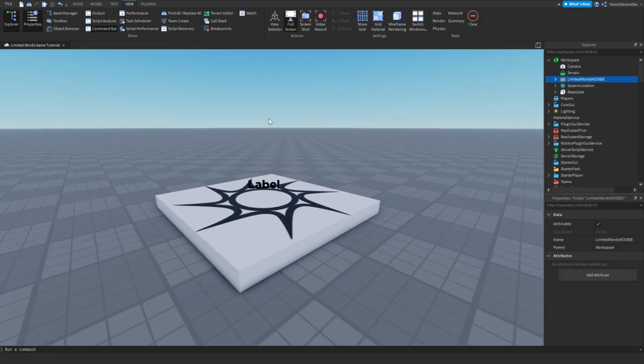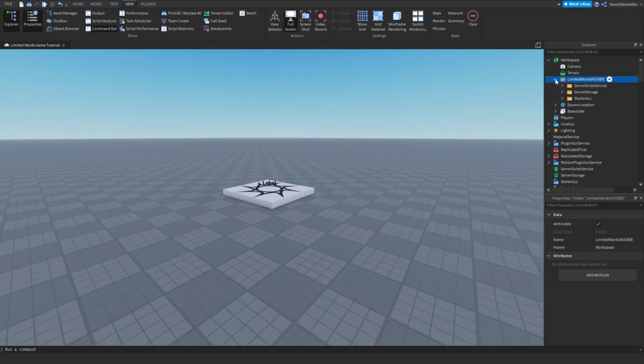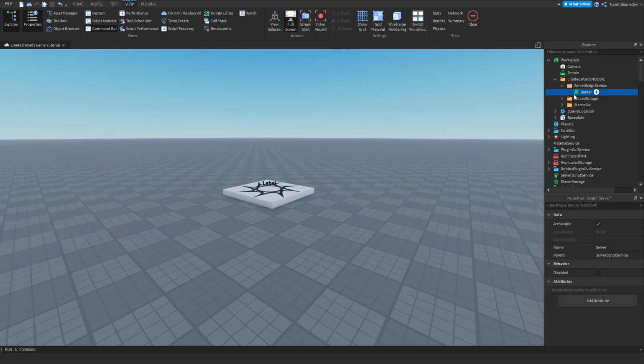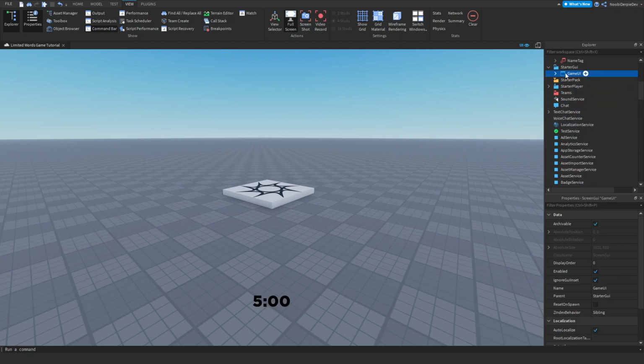And as you can see, you will get this immediately label. You can just ignore this. So let's open it up, and you want to drag the things into their name. So let's open ServerScriptService. There will be one script. We need to drag it into ServerScriptService. We have ServerStorage. We need to drag it in ServerStorage. And lastly, we got StarterGui, and let's drag it in StarterGui.